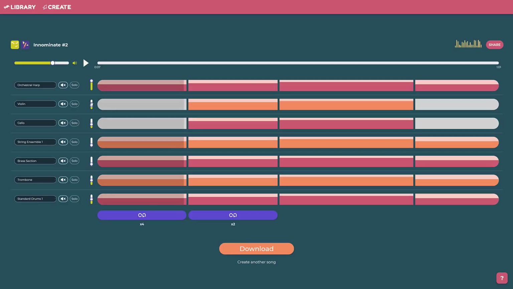So again, let's say we wanted to emphasize the violin a little bit more. And let's change our trombone into a different drum. So let's do a steel drum in there. And our brass section, we would rather have a wood block. All right, so let that regenerate.